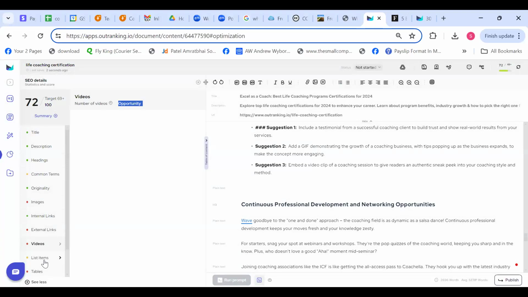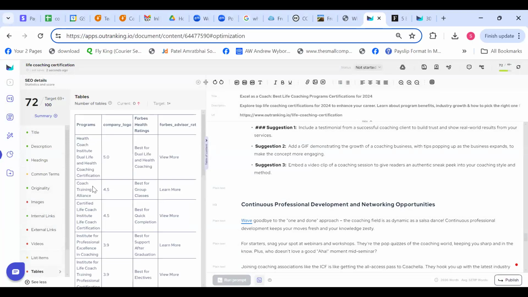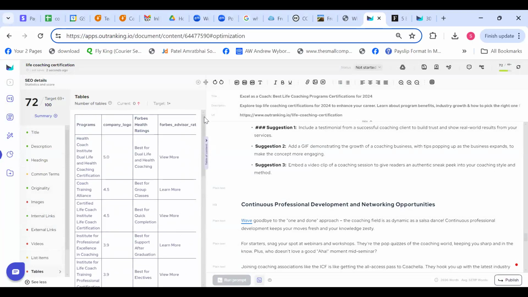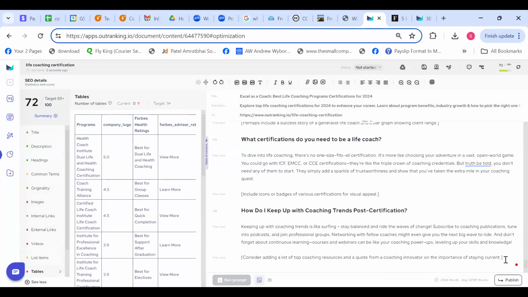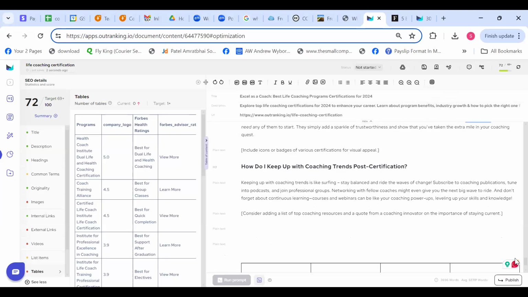That's fine. List items. So try to add content in the form of list items, in the form of bullet pointers, numbers, and that will add more readability to your content. And then comes the tables. So try to add tables to your content. There is at least one table required, and these are some ideas from your competitors who have added the tables already for this particular topic, so you can get some ideas. But let's say if you want to add a table all by yourself, you can do that here by adding this table from here, and then just add information in it.